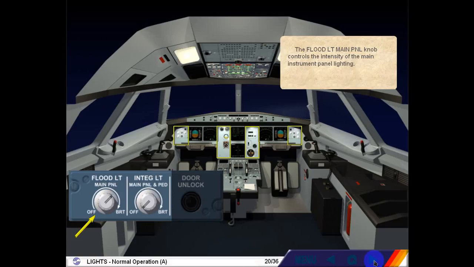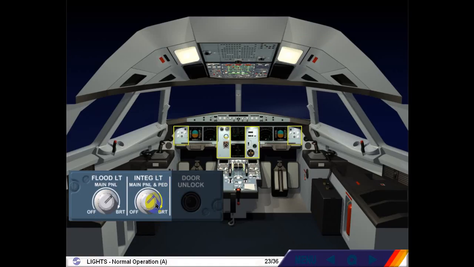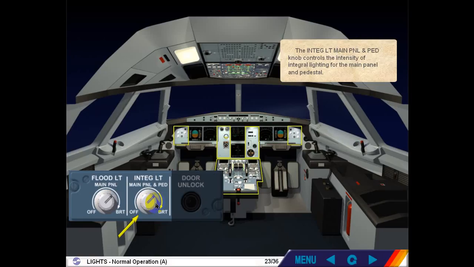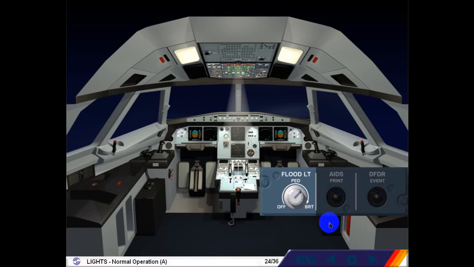Now switch integral lighting on. The integral lighting main panel and pedestal knob controls the intensity of integral lighting for the main panel and pedestal. The floodlight pedestal knob controls the intensity of the pedestal floodlight.